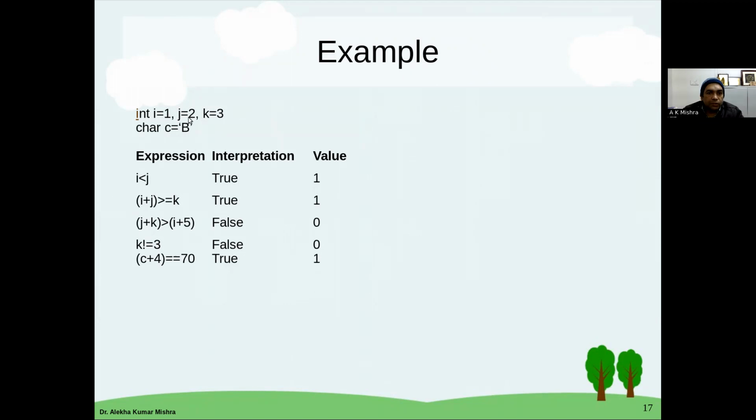j plus k. j is 2, k is 3, so it's 5. Greater than, what is i? i is 1. And then 5 plus 1 is 6. It's saying that 5 is greater than 6. Definitely it is not true. It is false, so the resulting value is 0. k not equal to 3. But the value of k is 3, so 3 should be equal to 3. So when we write k not equal to 3, it is false. It's 0.